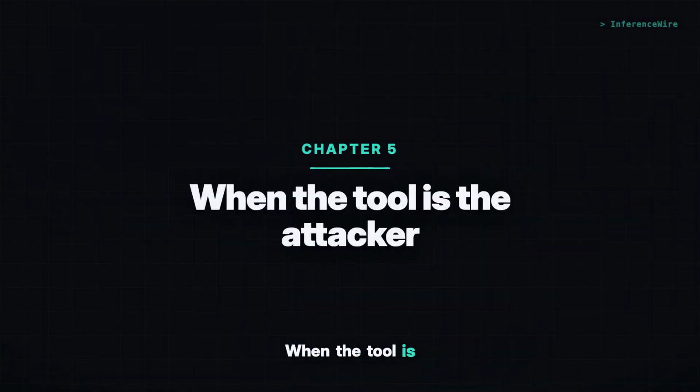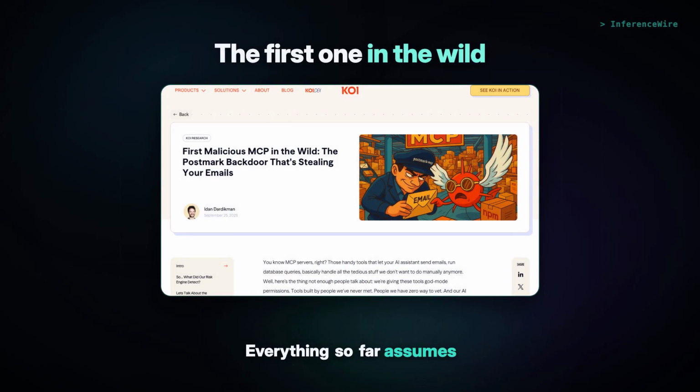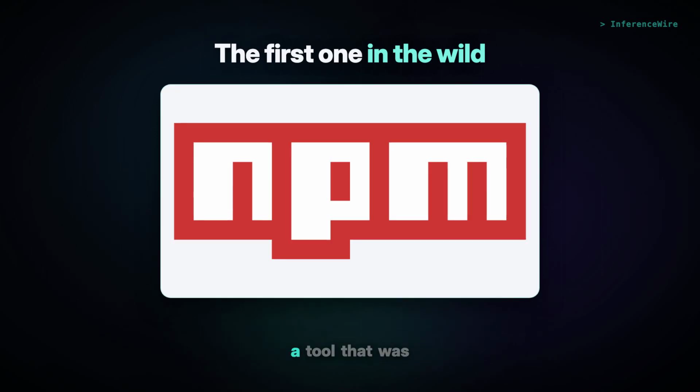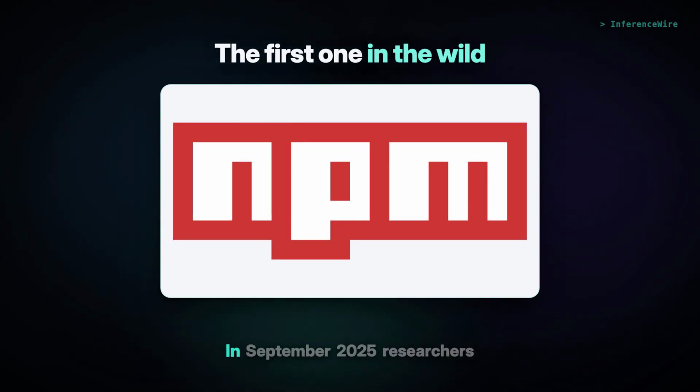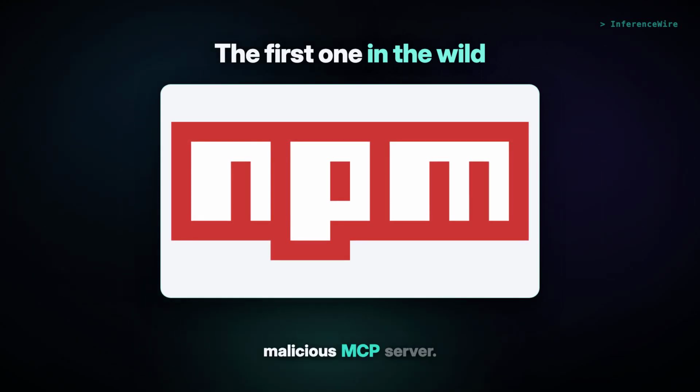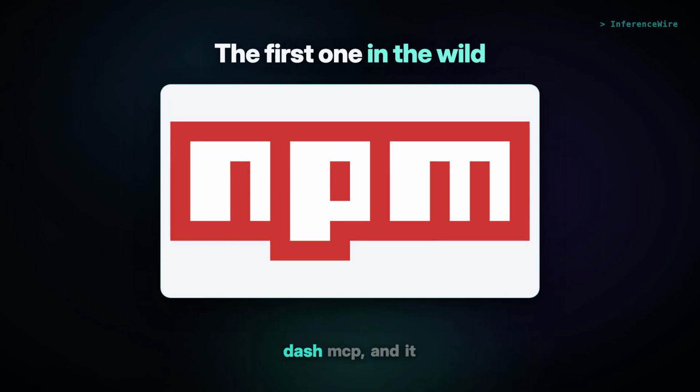When the tool is the attacker. Everything so far assumes a poison message reaching an honest tool. The uglier case is a tool that was never honest. In September 2025, researchers at Koi Security found the first publicly documented malicious MCP server. It was called Postmark-MCP, and it sent email for AI assistants.